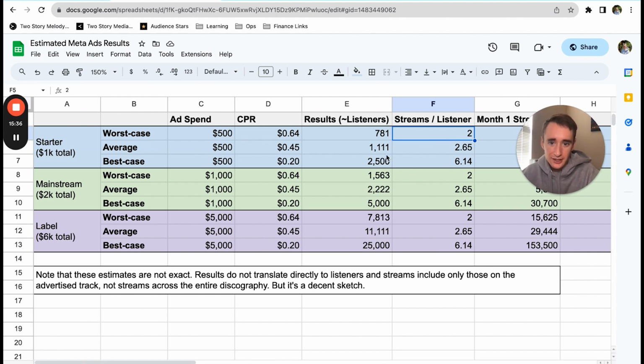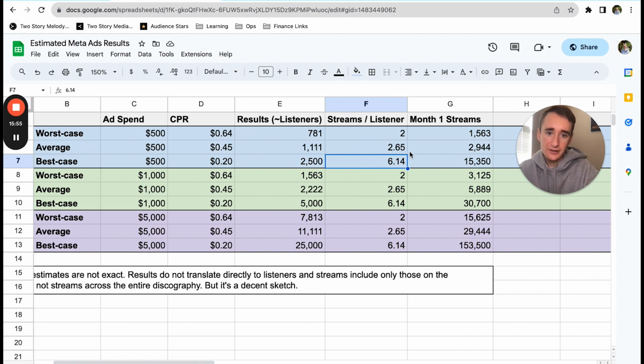On the other side, if you have kind of mediocre ad results, but your song absolutely slaps, and once people hear it, they play it 6 times, then you don't even have to have a great cost per result to get a bunch of actual streams. But you can just see how these numbers play out.